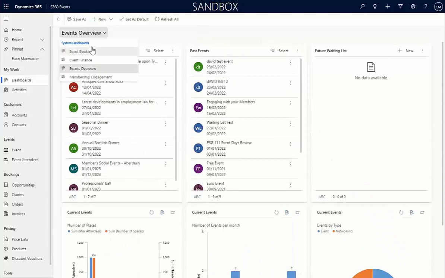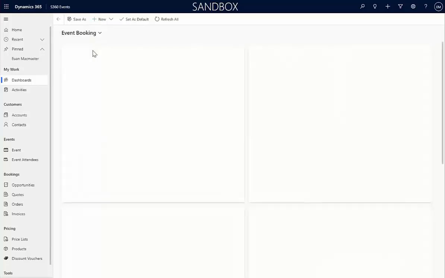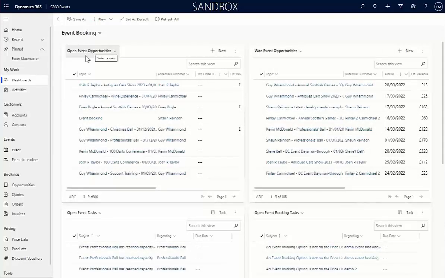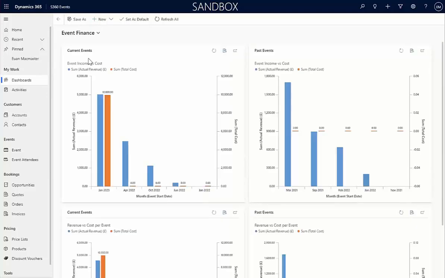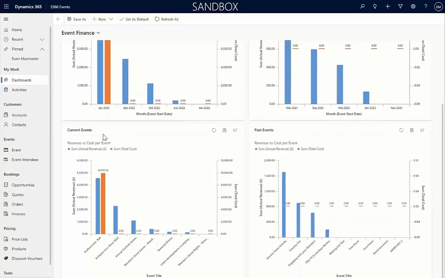We've also got a couple of supplementary supporting dashboards. So we've got a dashboard to control or manage your event bookings. So here's all the event opportunities that are in progress. Here's all the ones that are finished, tasks relating to events and tasks relating to event bookings. We've also got an event finance dashboard, so you can compare your income and expenditure per event for current ones, past ones. You can also see your revenue versus your costs.